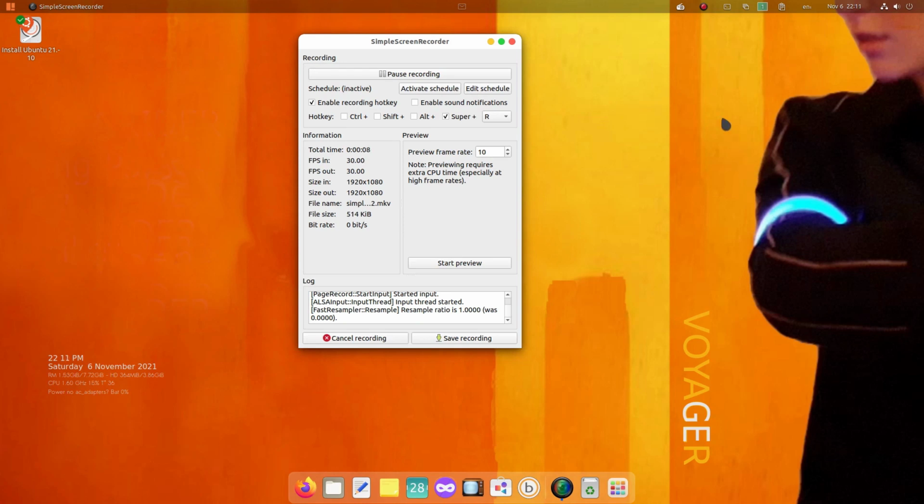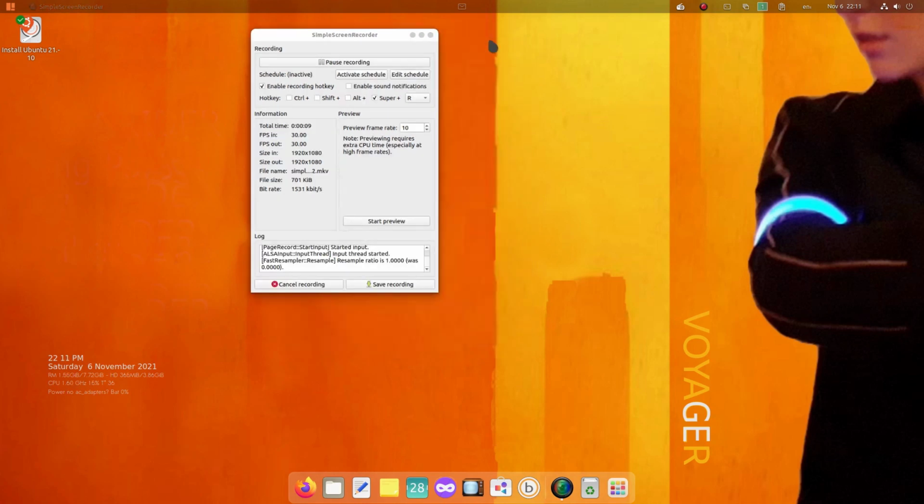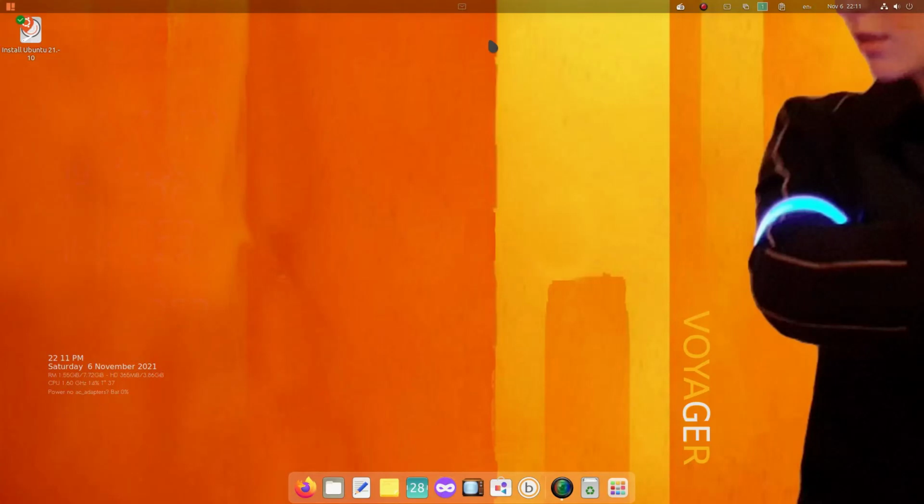Alright, so I had to install Simple Screen Recorder, of course, to record this. This is the default desktop. I will not be installing this. I'm running this off a live USB. Seems to be okay. This is Ubuntu based with a modified version of everybody's favorite Gnome desktop. Let's move on. So overall, a pleasant looking desktop.